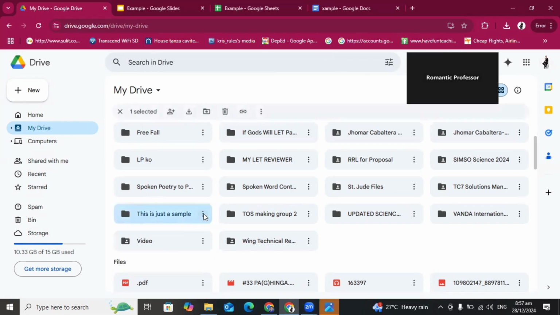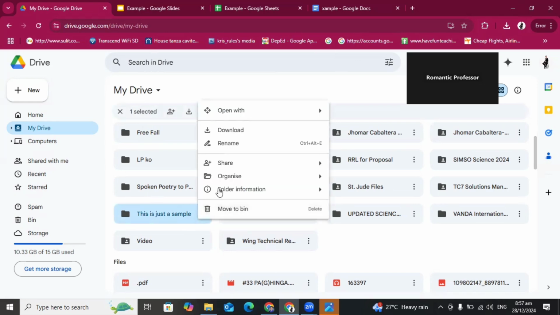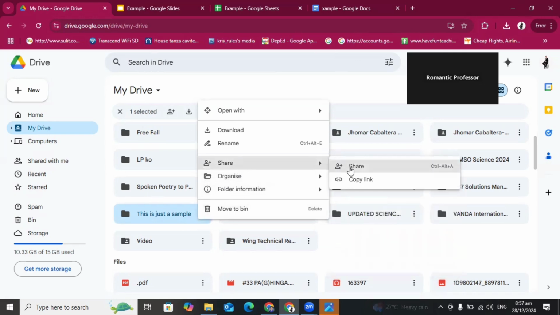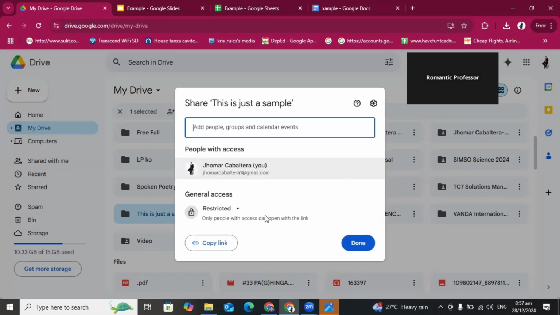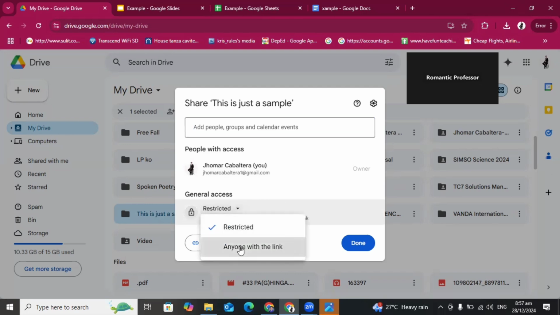And then kindly, once we click this one, we have here the option share. So click that and then click share. And then we can now edit the settings. So here, the general access is restricted. So we can change that. Anyone with the link.